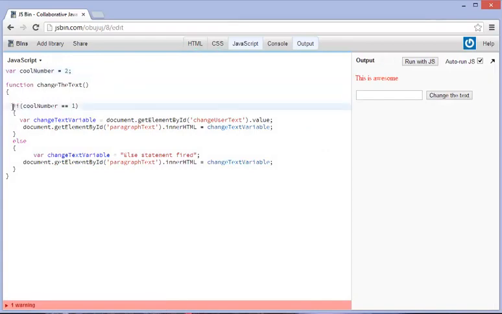If the if statement is equal to 1, then this is going to work. Else means that if cool number is equal to any other number other than 1, it will go ahead and put this in here. So I can type in whatever I want, but it's going to say else statement fired. It's always going to say that if cool number is not equal to 1. It could be equal to 1,000. It can be equal to negative 56. It doesn't matter what cool number is equal to. If it's not equal to 1, the else statement is going to fire.